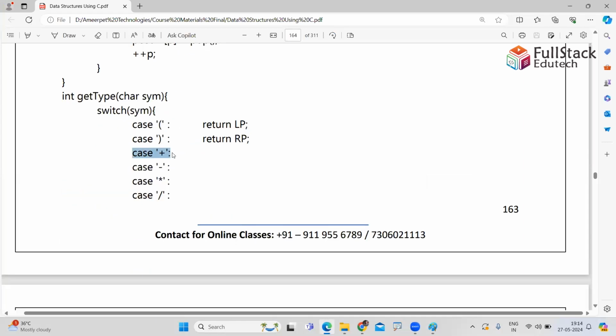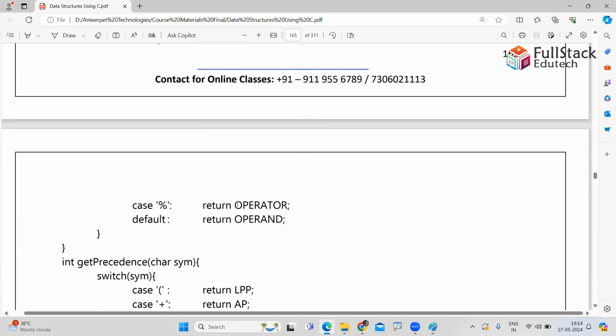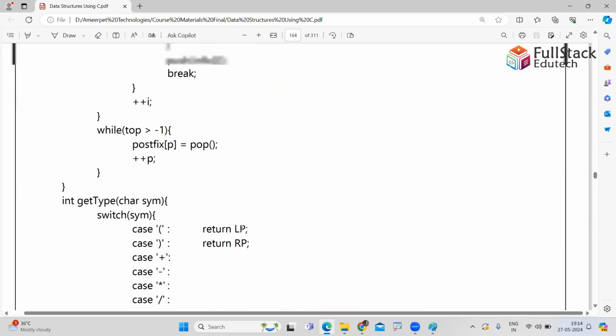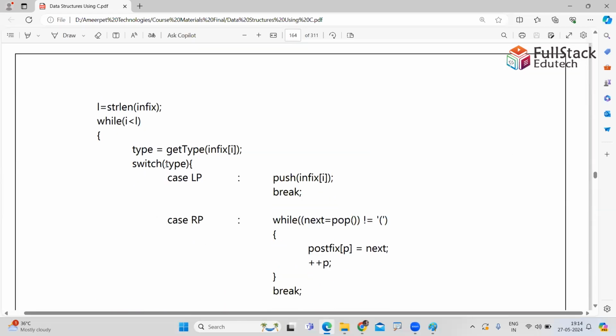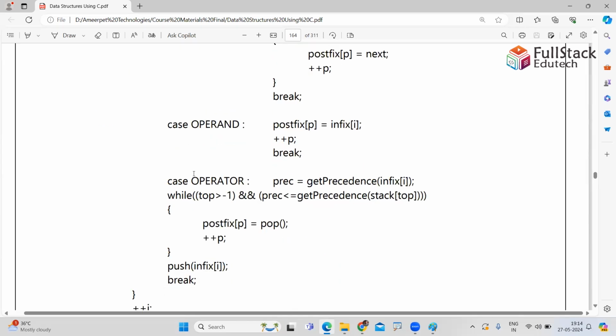the type plus. Plus means what? Is operator. Yes, the type is operator type. It will return that operator. So it will come to this operator.